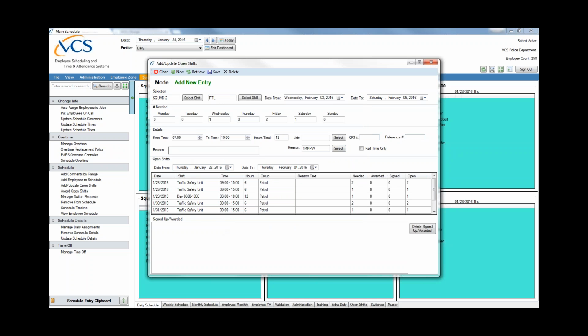Reason text here, I have an optional free entry field where I can type a little information about why we have this open shift. But not required, it's totally optional.